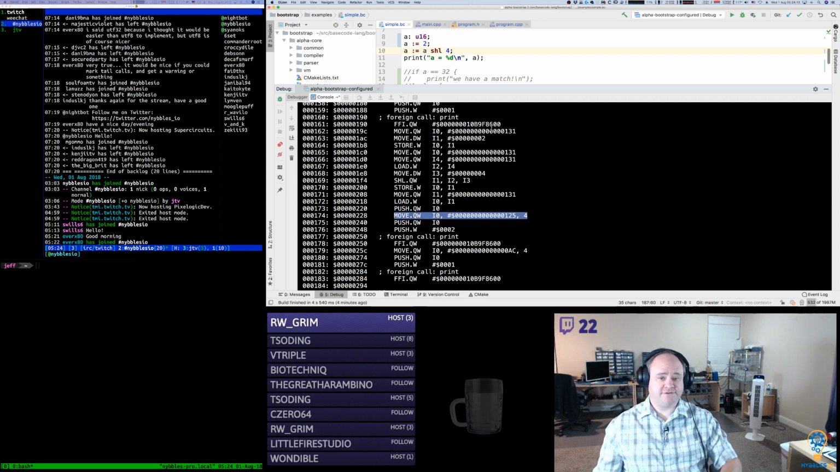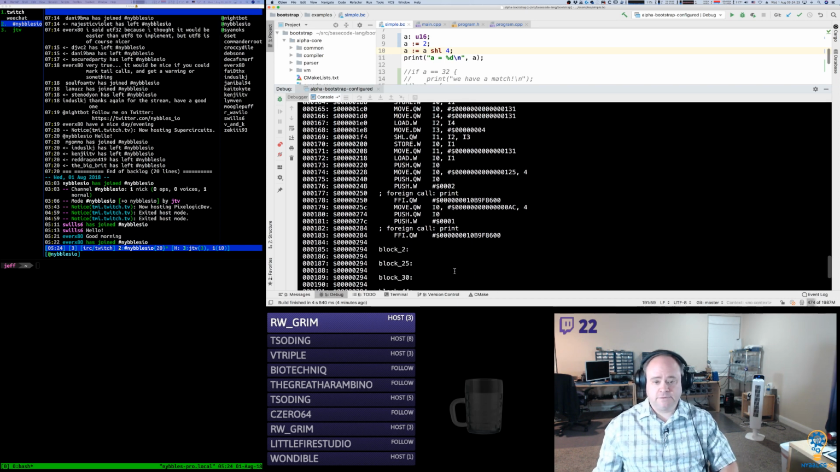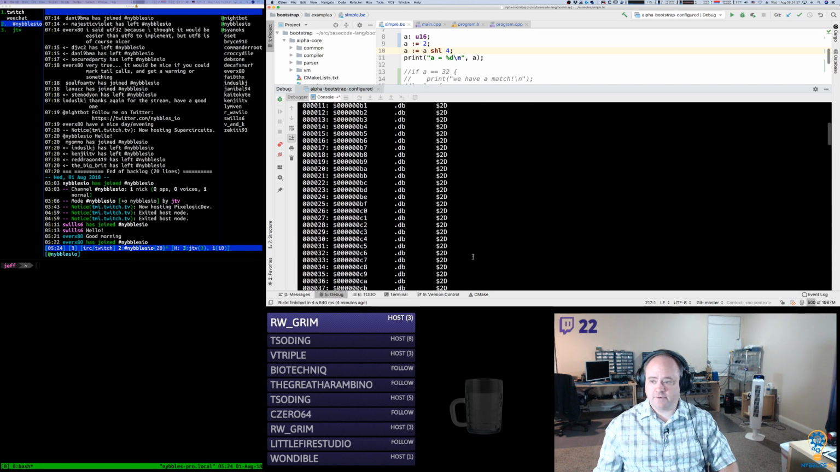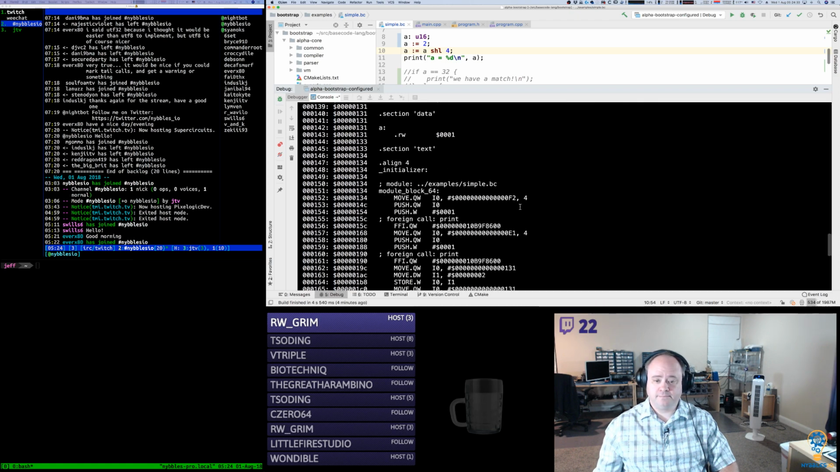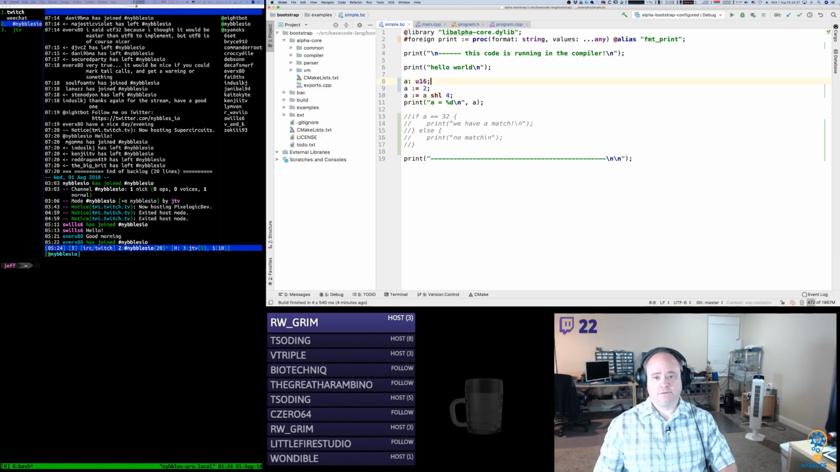We get the address of the string, the format string here. We push that on the stack. Now we're pushing 2 arguments, and then we do the FFI. So that works. And that runs, and produces this output. So that's all super wonderful.